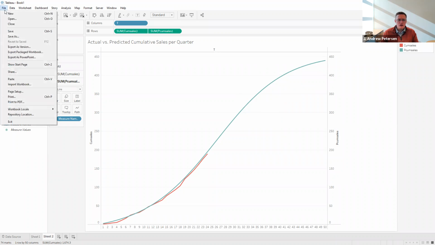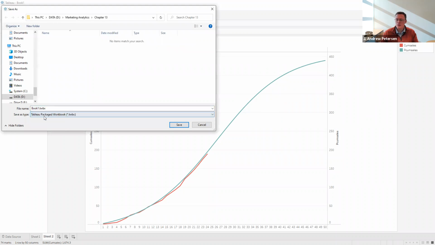So lastly, we're just going to save this. We'll save it as a packaged workbook, so it includes the data, and we'll call this BAS diffusion.